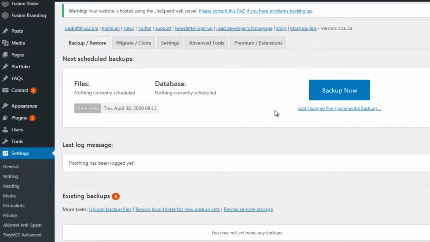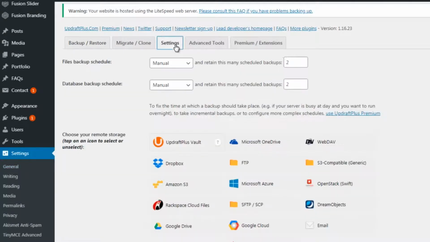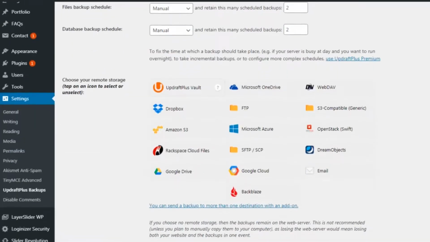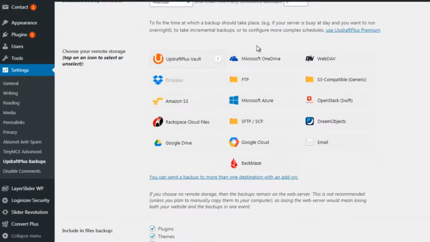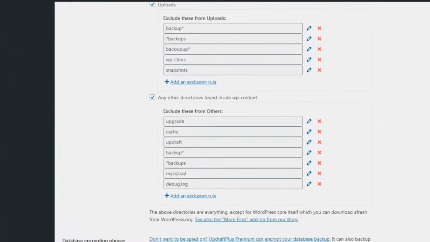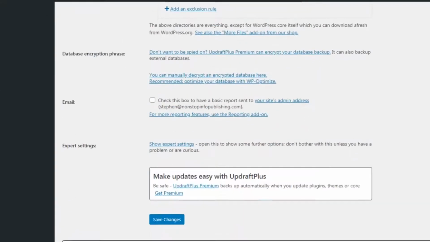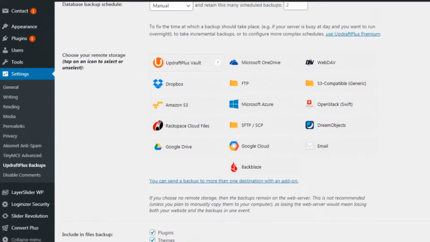So if you wanted to say, every time you log in, you click on the backup now button to back it up, you could do that if you wanted to, but that's not really going to be automated. You want to be able to automate that. So what you want to do is go to settings, and you're going to need to connect a remote server or storage base. So we've got FTP, Dropbox, Amazon S3, Google Drive, Google Cloud, Backblaze, email, and all these other different storage servers that you can back up to.